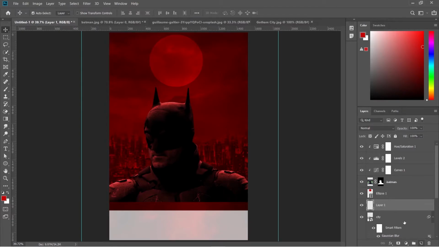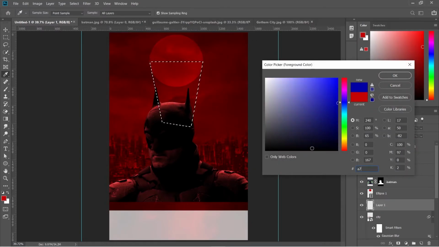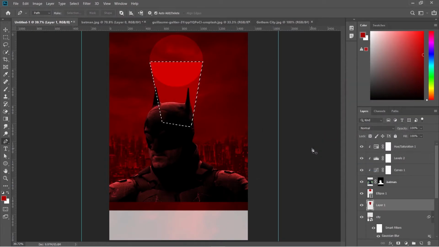Add a new layer below and with the help of pen tool draw a triangle. Convert it to selection and change the foreground color to A70000. Change the blend mode to overlay and decrease the opacity to 45%.